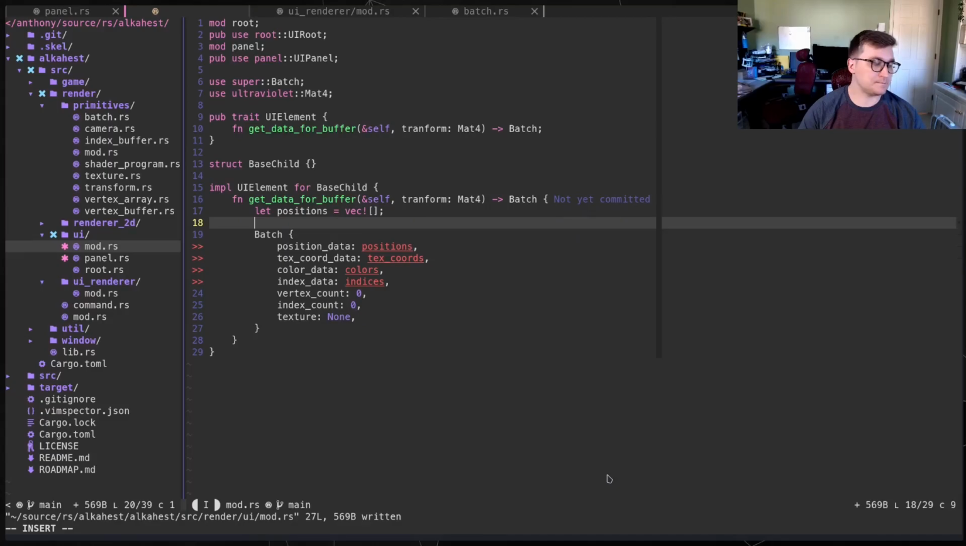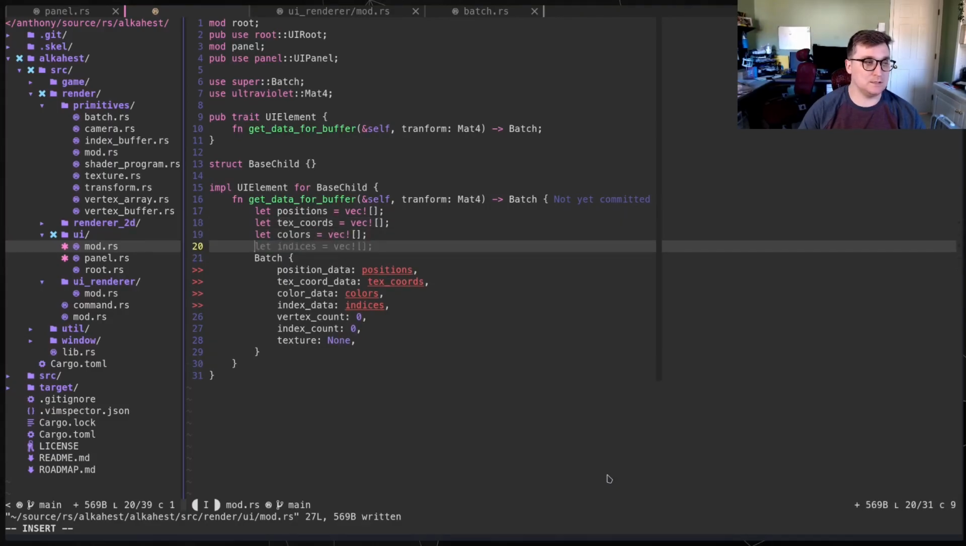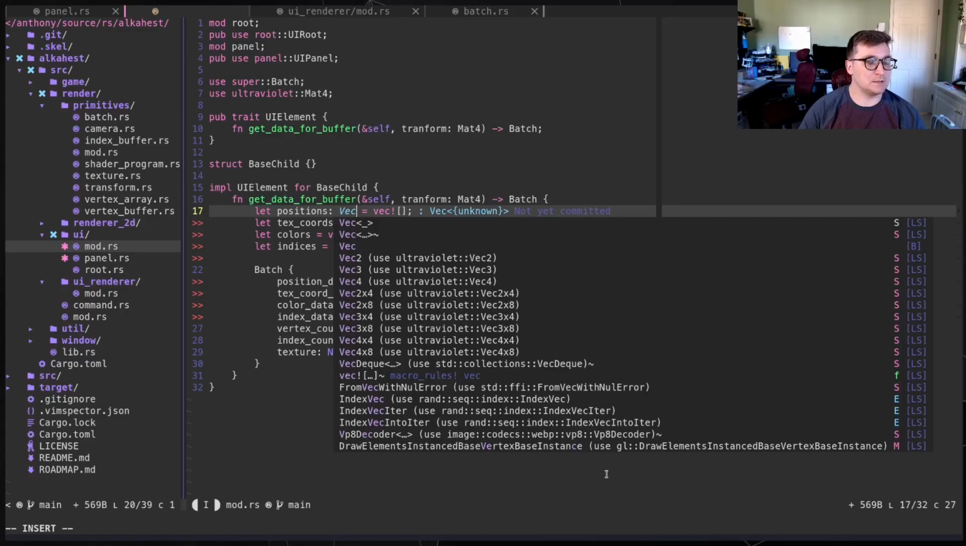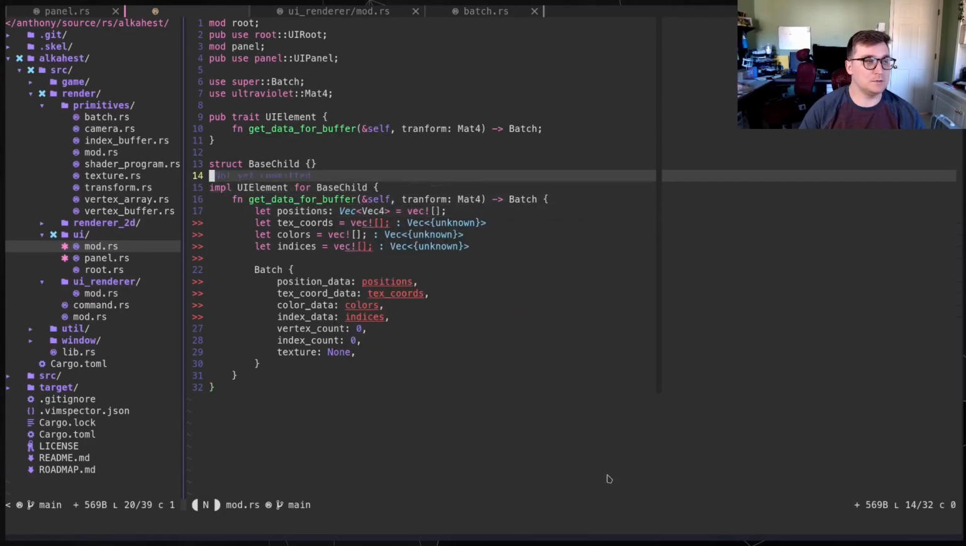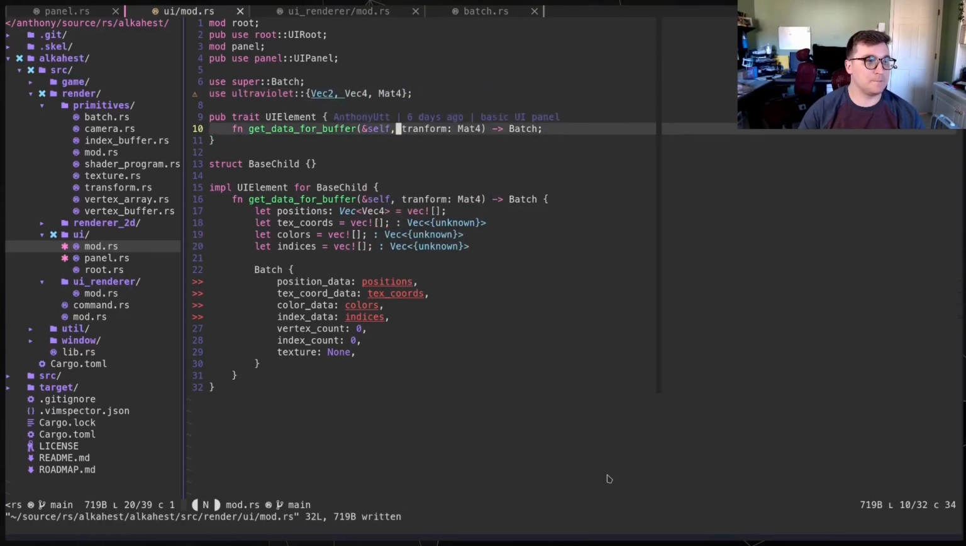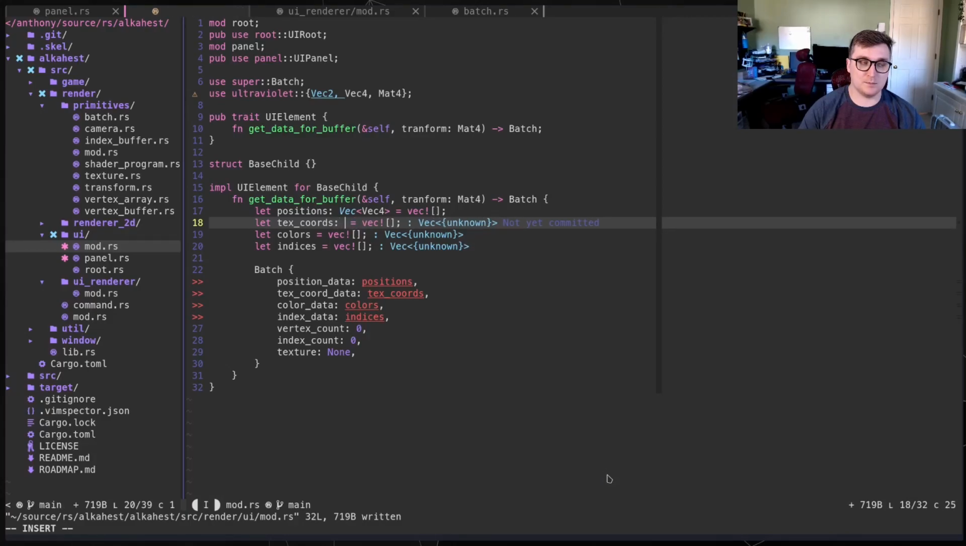So let's bring all these in, except this. Whoops. That's a Vec of Vec4 up here. Vec2, Vec4, Mat4, right? Vec2, Vec4. So then we'll do the same thing here. Is it going to prompt me? It is not. That's fine.